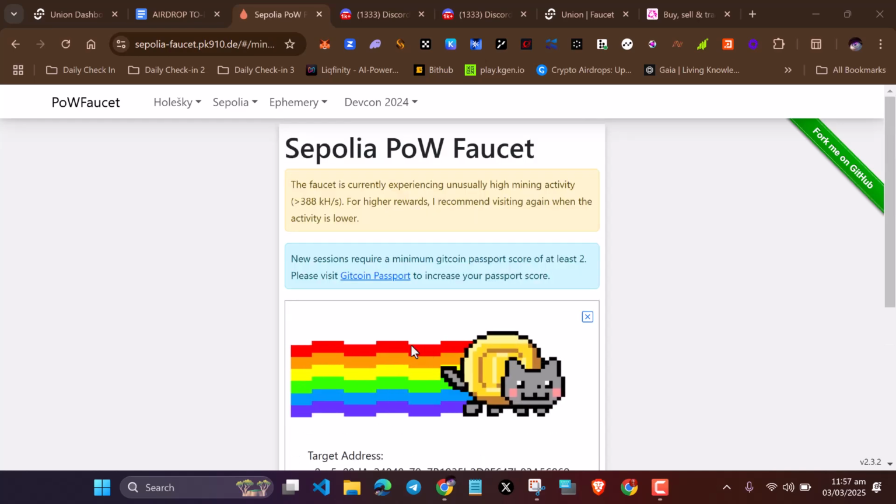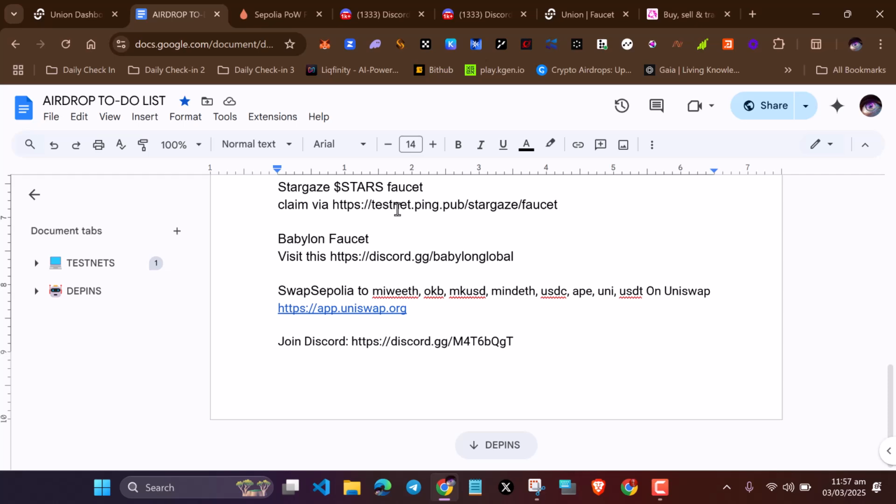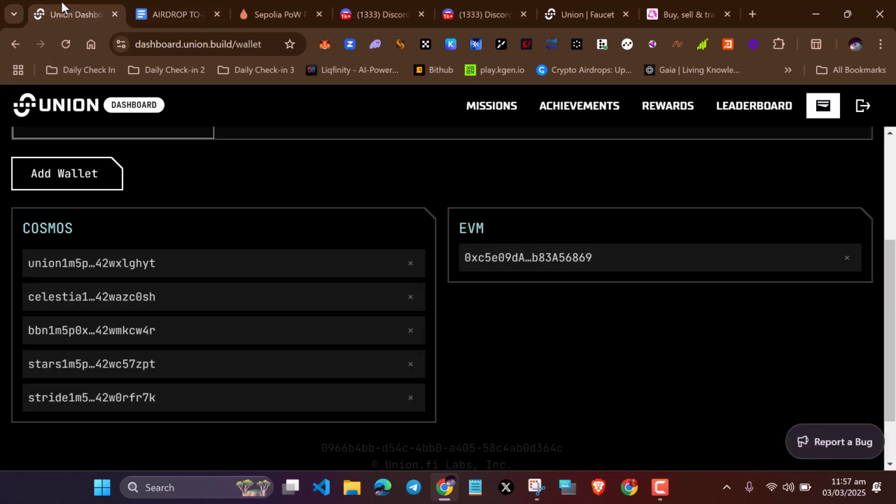After we claim our Sepolia, we need to go ahead and claim Stars, Stargaze. You can go to their Discord or go to this website right here and claim the faucet, but I prefer to claim the Stargaze faucets from their own Discord. Let's go ahead and copy our Stargaze wallet. You come to your dashboard, look for the Stars address, copy, and let's go to their Discord.